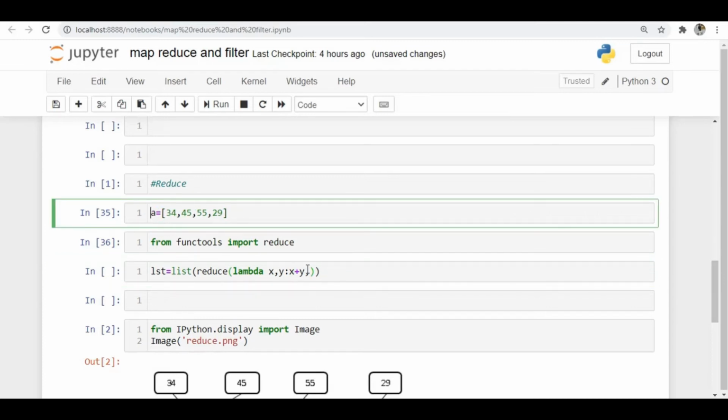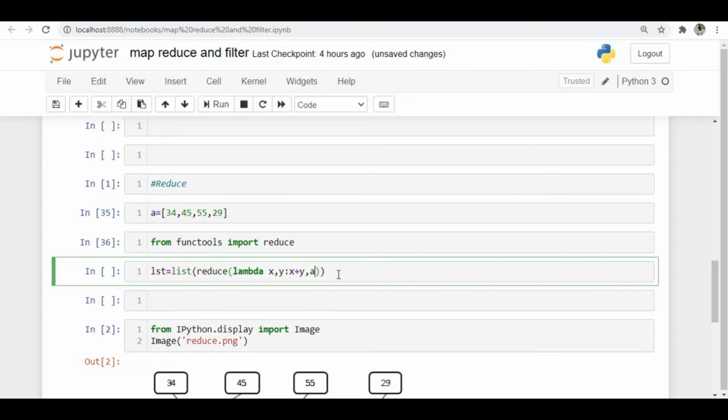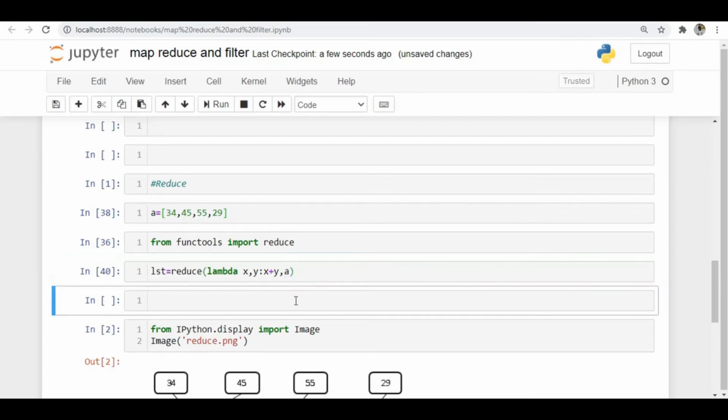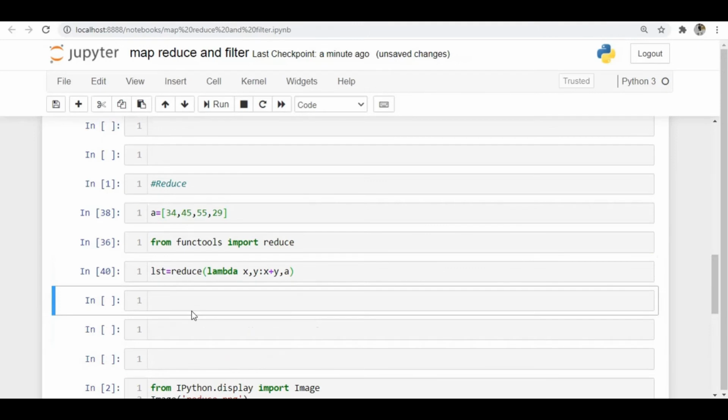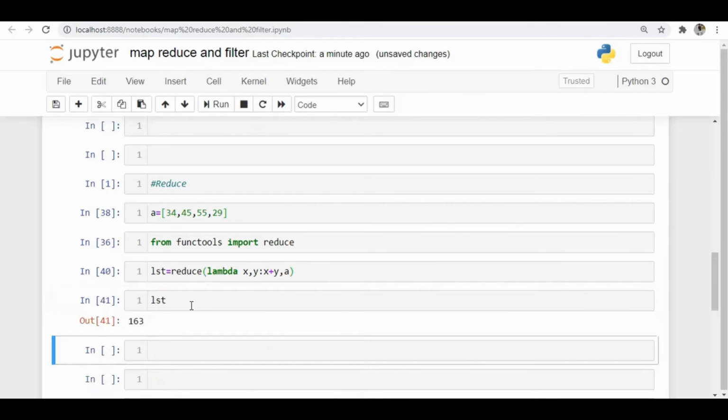I'm mentioning the sequence, list a here, and in order to use it, I'm using reduce of lambda, with the function x comma y, returning x plus y. The list on which we have to perform this function is a. So I have given that. If I run this and print it, you can see I got the output as 163. So let's decode what this reduce function does.